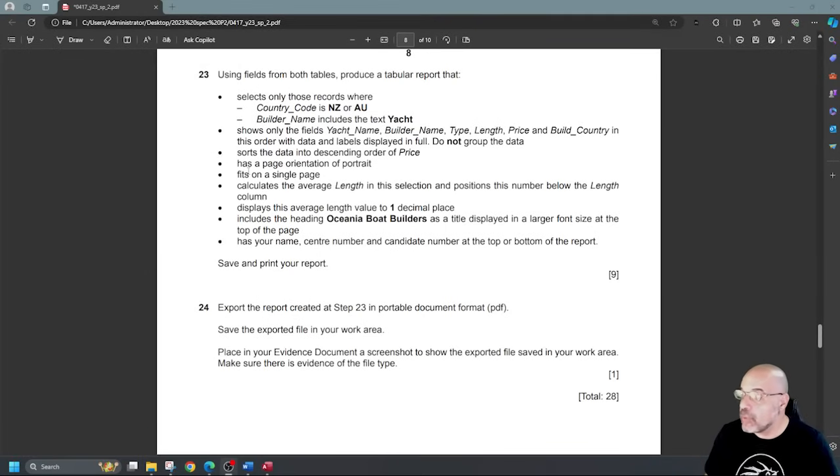Okay, this next one, number 23, we've got another report we have to create. So using fields from both tables, produce a tabular report that selects only those records where the country code, just put my highlighter there, is NZ or AU. The builder name includes the text yacht. Show only the fields, these ones, and labels displayed in full. Do not group the data. Sorts the data in descending order of price. Has a page orientation of portrait. Fits on a single page wide again. Calculates the average length in this section and positions this number below the length column. Displays the average length value to 1 decimal place. Includes the heading Oceania Boat Builders.